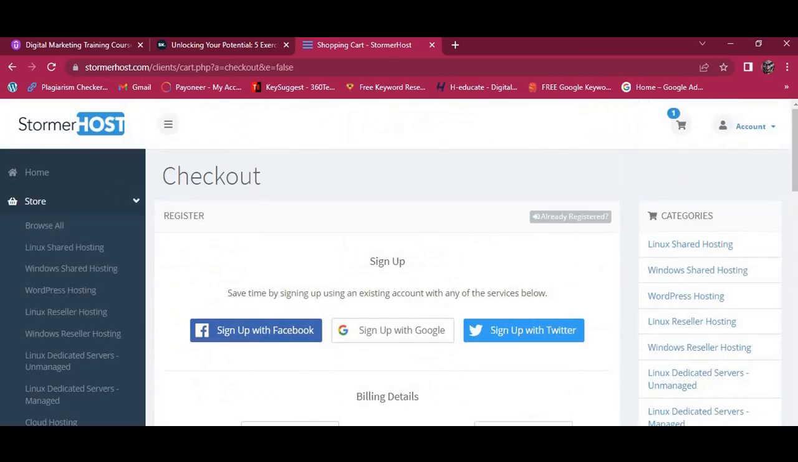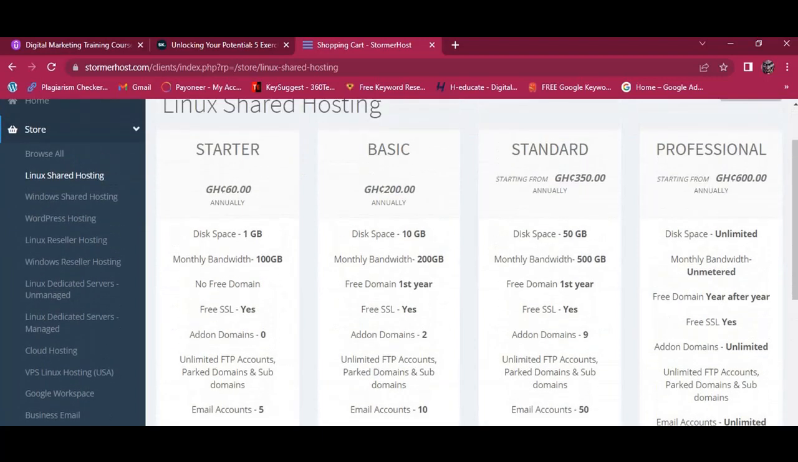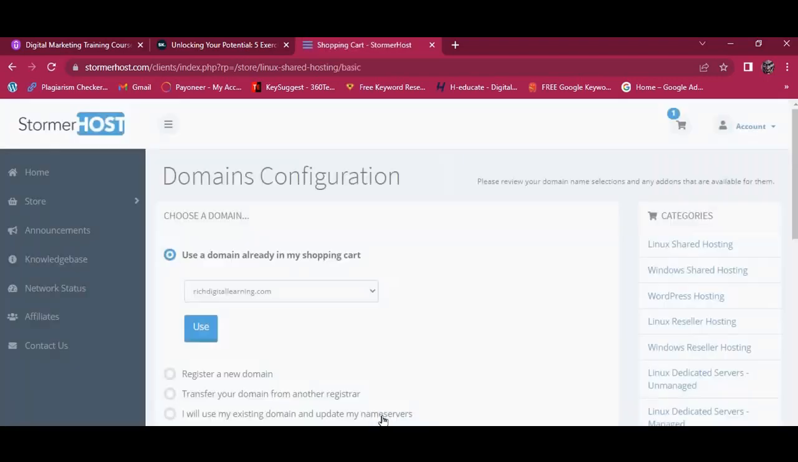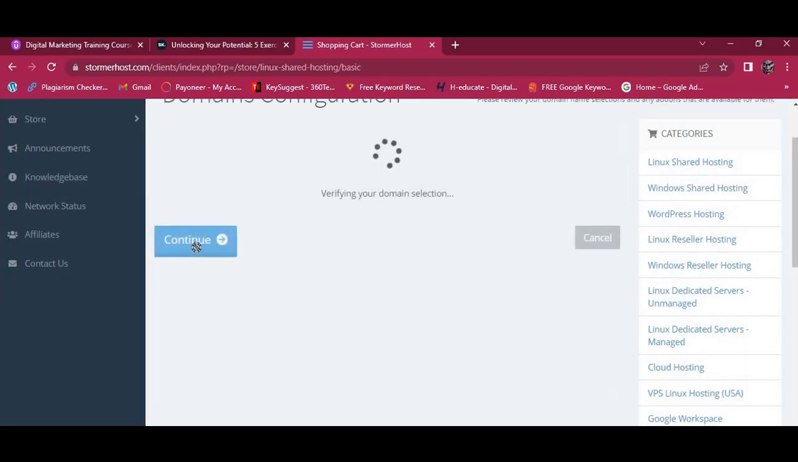do all these things. And if you want to buy hosting too, go to Linux shared hosting over here and select the plan that you want to use. So let's say you want to use this particular plan, 10 gigabytes, and let's say you want to order. Go to order now and scroll down, select the domain that you used, then click on use.